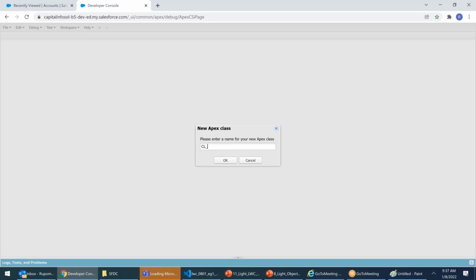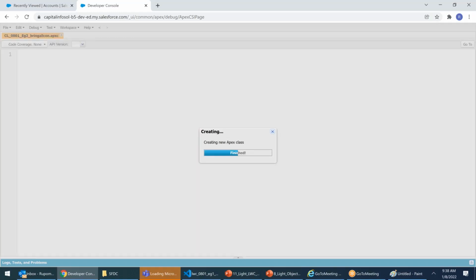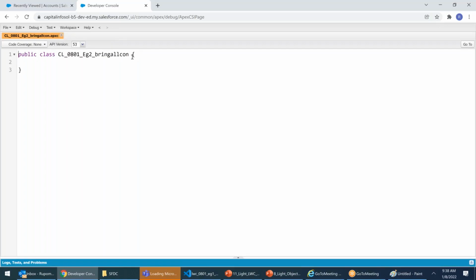CL underscore 0801 underscore Example 2 underscore. I'll not use get because get is a keyword and you'll get confused. So bring all contact, get all con.